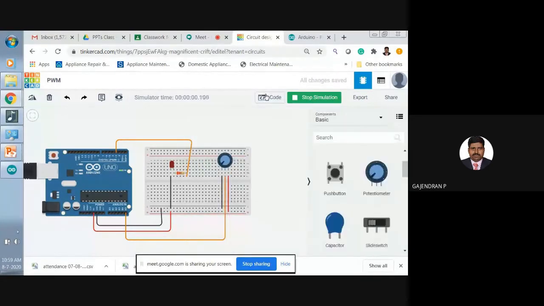See here, now my LED is in off condition because my potentiometer is in minimum position. Now gradually I'm increasing the potentiometer value. See whether the brightness varies. Now it is maximum, that means 100% duty cycle. Now I am bringing it to 50%. See the brightness of your LED, 50% reduced. Again I bring it back to 0.